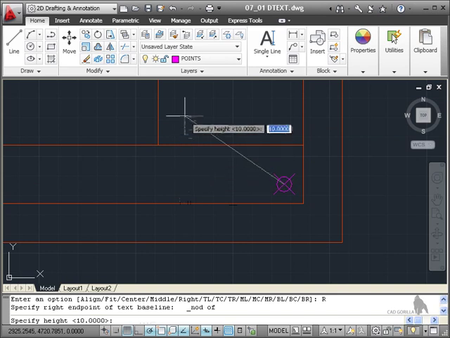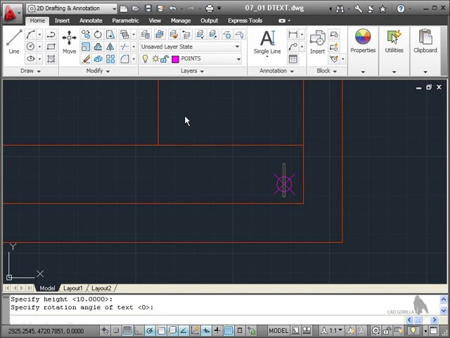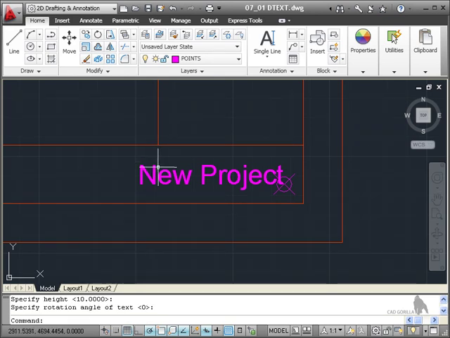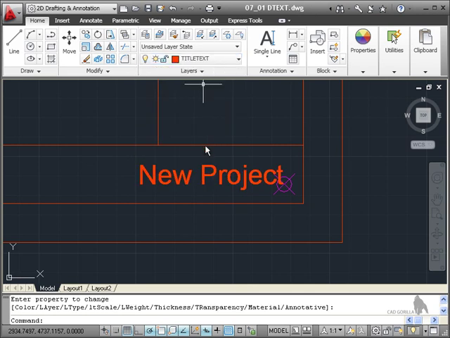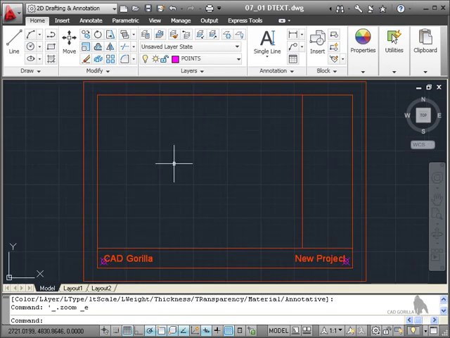The height defaults to the last height we used, the 10, so you can just press enter. Rotation angle 0 again, just press enter. And this time just type in new project. Like that. Enter twice again. Once if you want to do a new line of text. Once more to close the command. And remember, click on the text and make sure on the layer pull down you put it on the title text layer. That's your single line text placed on your title block. Double click on the wheel to zoom extents, and you can see your title block really beginning to look rather cool now.